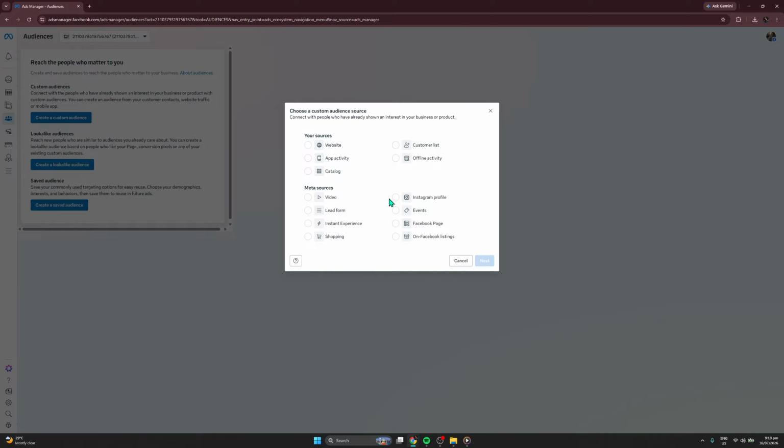After selecting your source and defining the parameters for your custom audience, you'll need to give it a name. Make sure it's something descriptive that you'll remember later on. Once you've done that, click Create Audience to finish the process. Facebook will then start populating your audience, which may take some time depending on the size of the audience. And there you have it. You've successfully created a custom audience in Facebook ads.